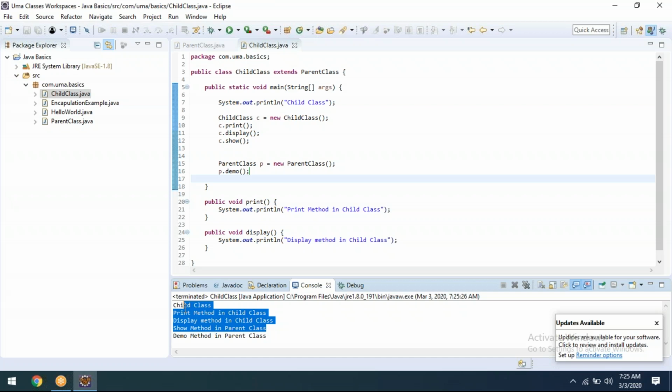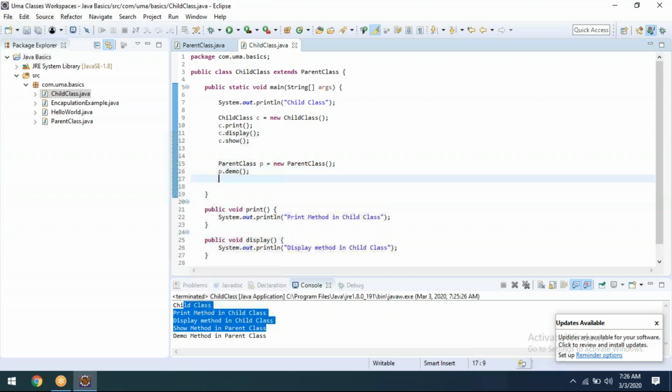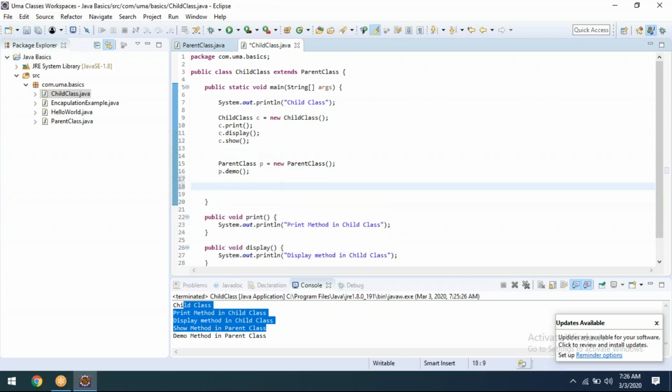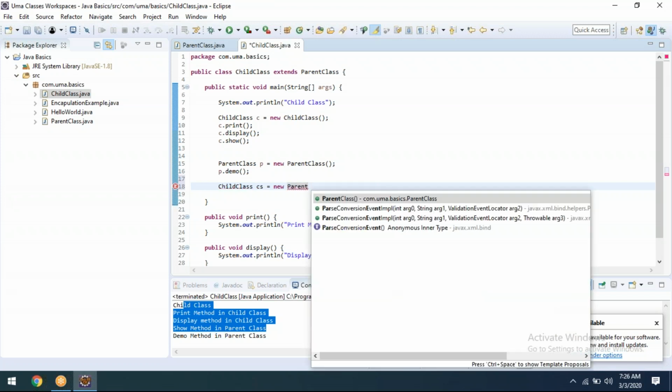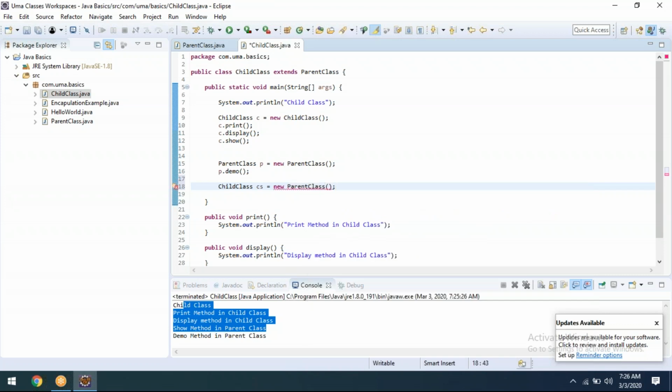Then, is there any way to create an object for the child class by using the parent class? Sometimes people will write, let's say, child class CS equal to new parent class. Whether this is right or not, tell me, is there any problem?